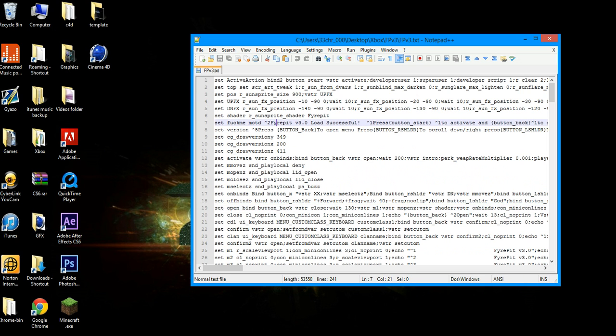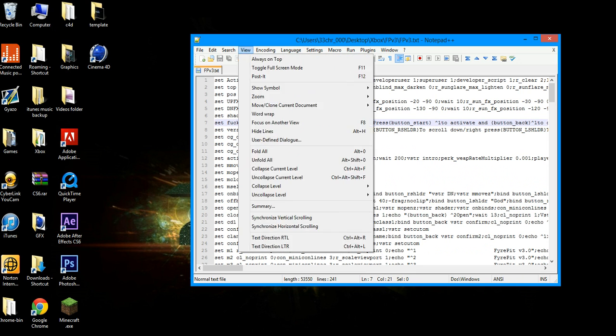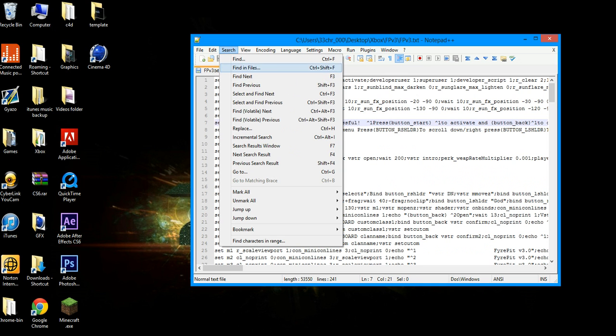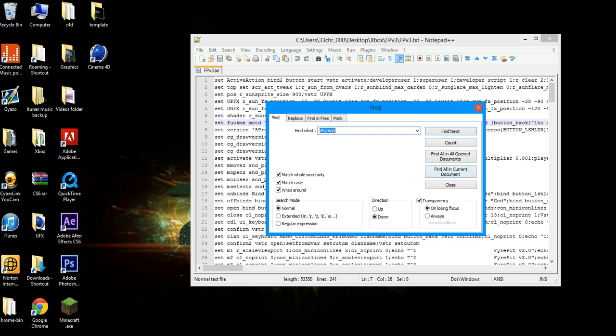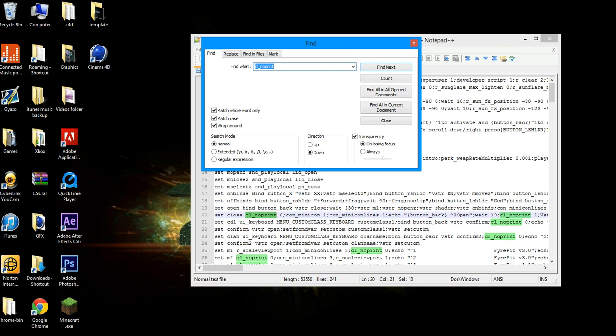This is good, especially if you're using XML. If you want to change your scroller, you go to search. You could find a file, so I could put CO_noprint and type that in. It finds all of them and marks them, and tells you where they are, which is a really nice feature to have.